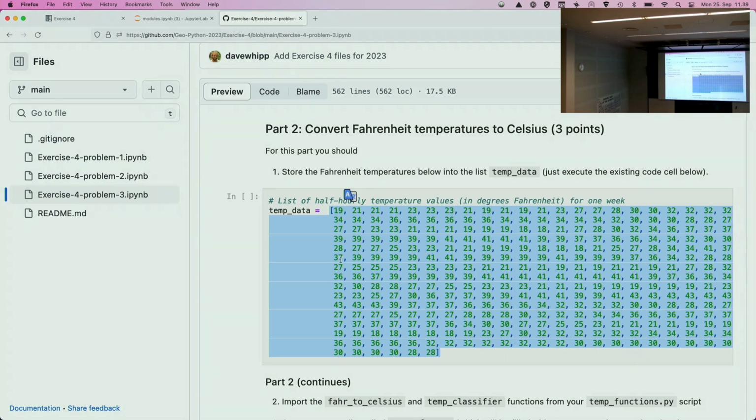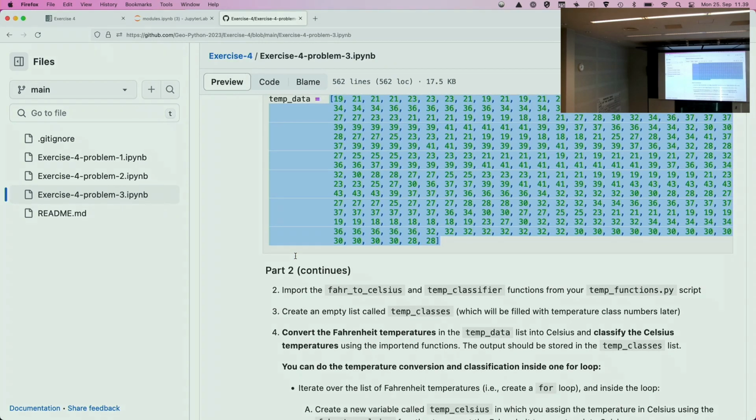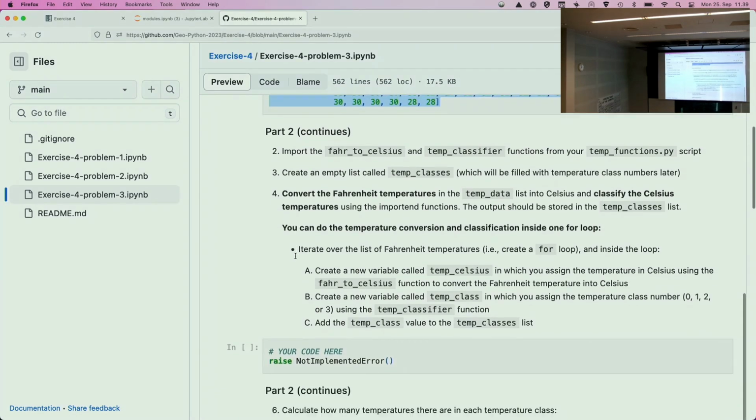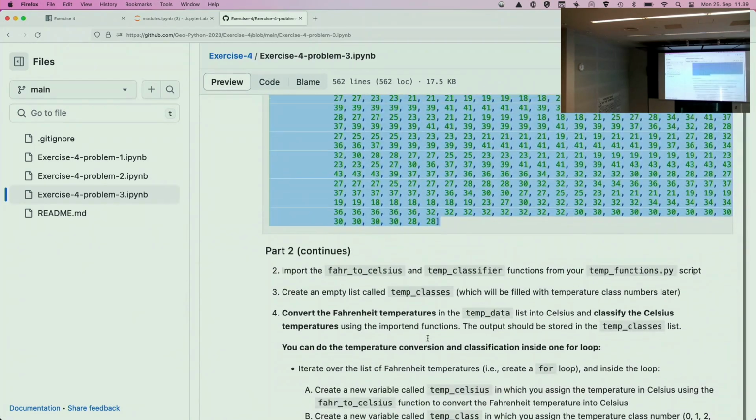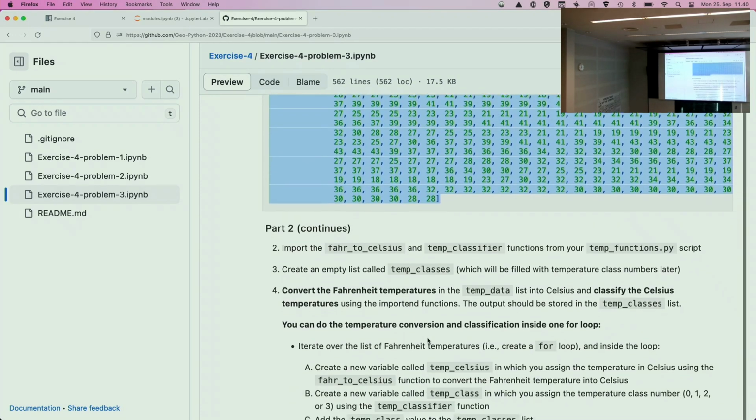But you have these temperatures, and you now want to use your temp classifier function to tell you how many of these temperatures fall into the different classes that we have. So I think we had, whatever they were, like freezing or cold or something like that, and then slippery, warm, and hot, or something like that. I don't remember what the classes were themselves.